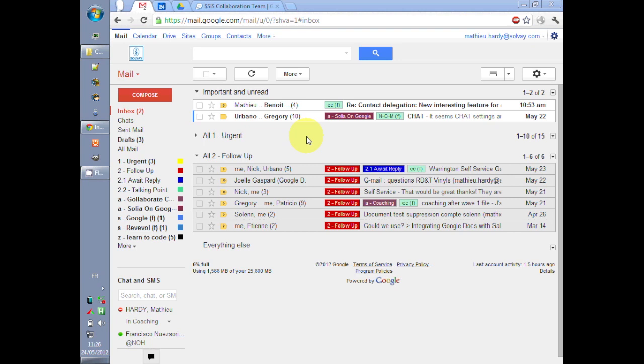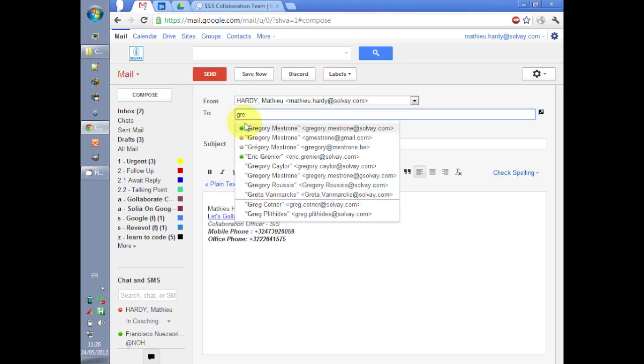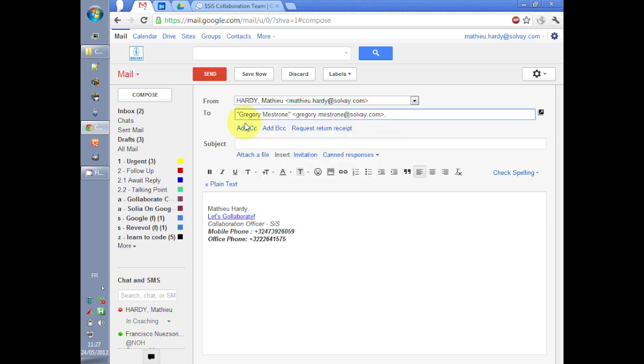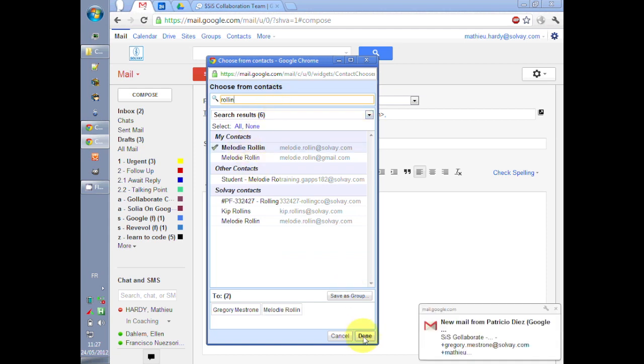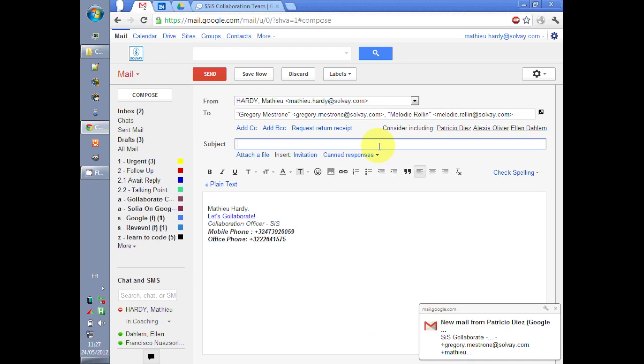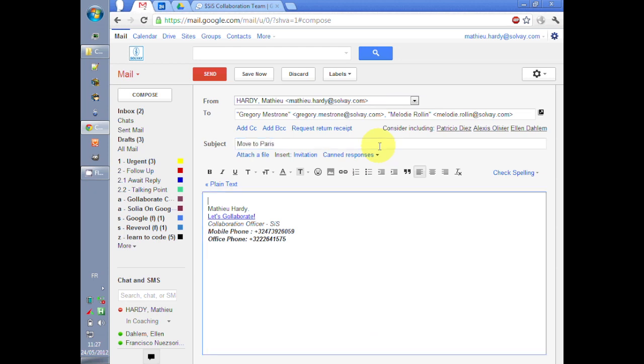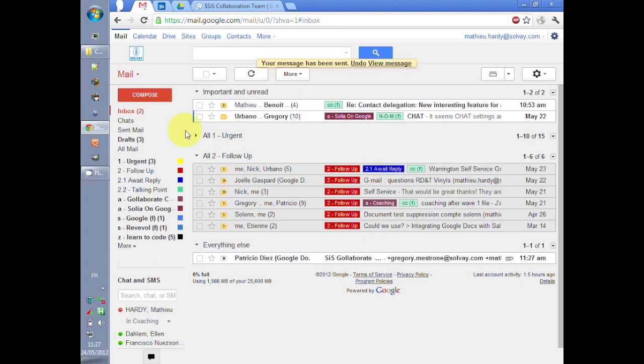So in order to start the project, I will send Gregory an email by hitting the big compose button and then inputting his email address. And Melody will also be joining us for the organization of this project, but I don't work with her that often, so I don't know her email address by heart. So I think yes, that's her. Perfect. So the title of my email will be The Move to Paris, and I'll ask them and my email is sent.